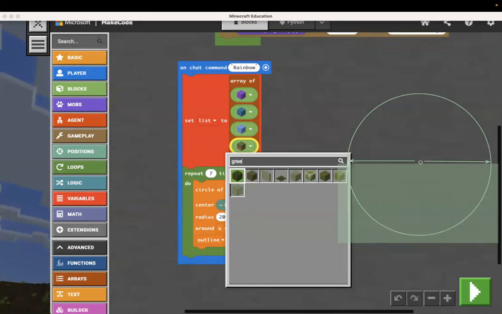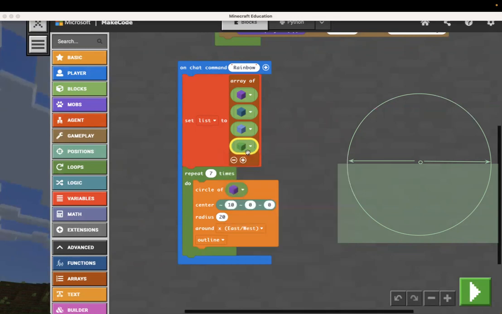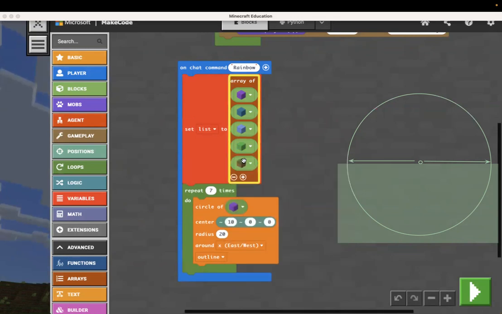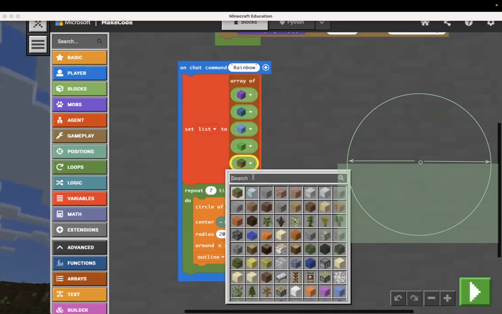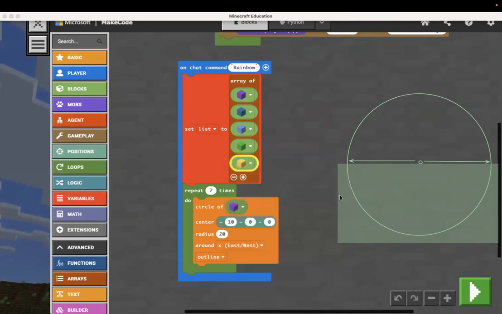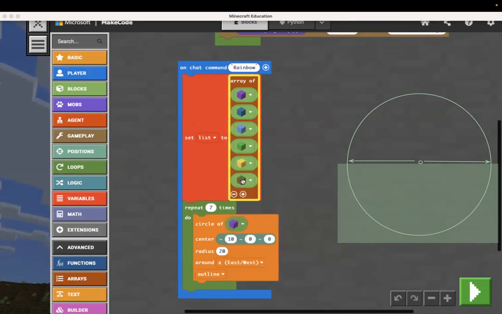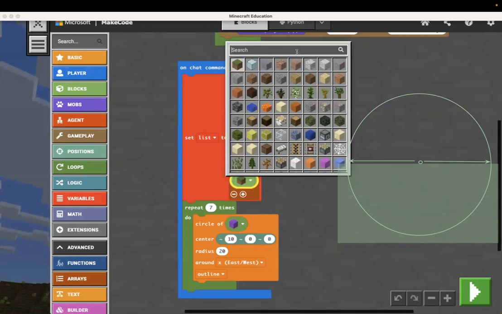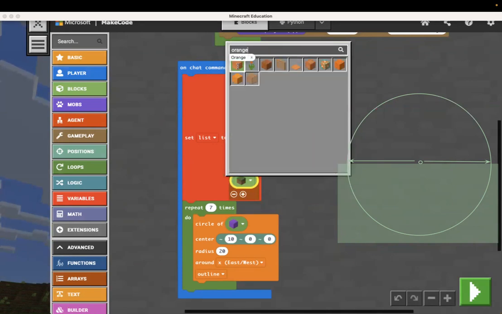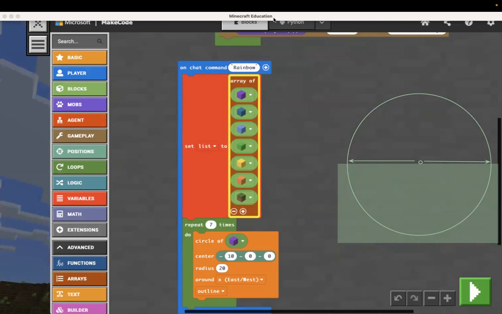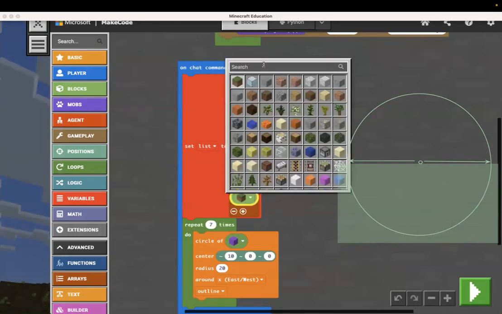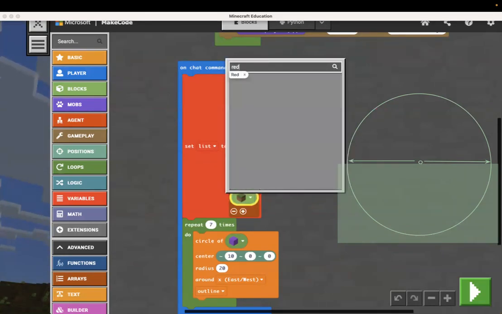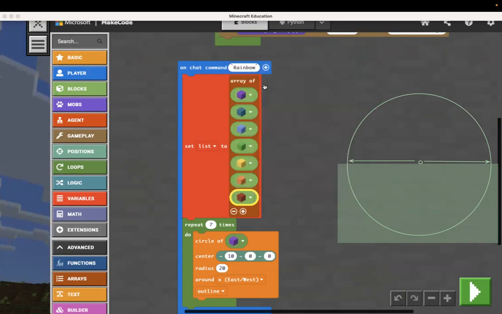Green. I think I'm going to choose lime because that's a brighter green. Lime. And then add a plus. And then add yellow. And then a plus again. And then orange. I'm going to choose orange wool. And then finally, red. So these are our 7 colors selected.